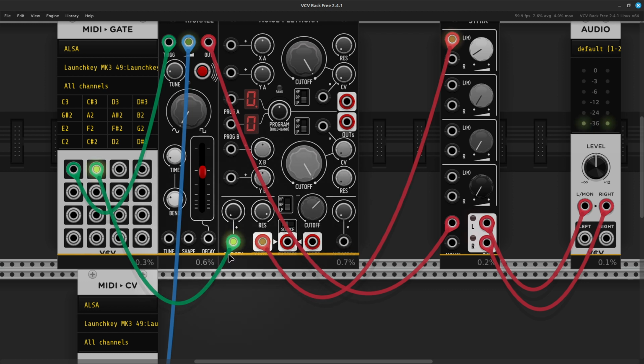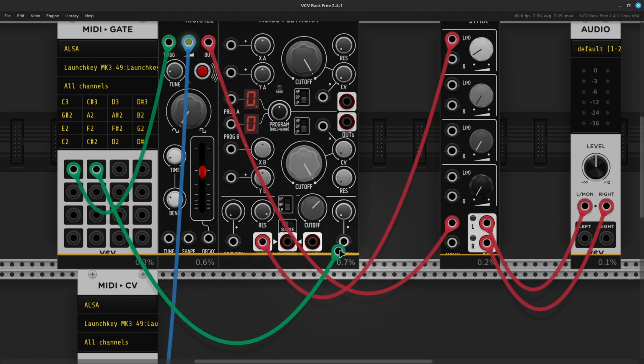You can turn it on with that, but it's pretty much an on and off. So you would have to shape it with an envelope. But I have an alternative that I'm going to show you later. Now let's see this.